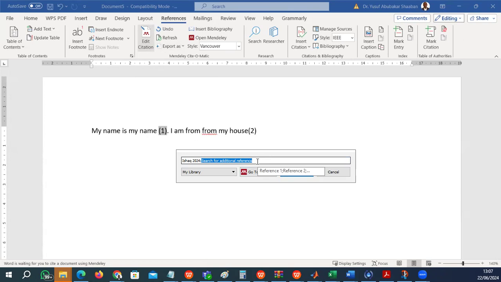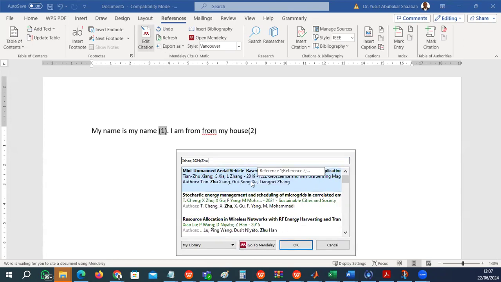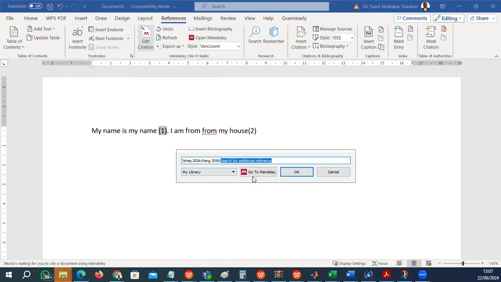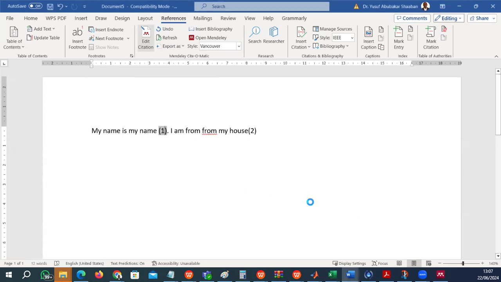Okay, so I add another citation. Use some of this. Okay, so I add this citation there. So I have two citations there. See, it has edited my citations.